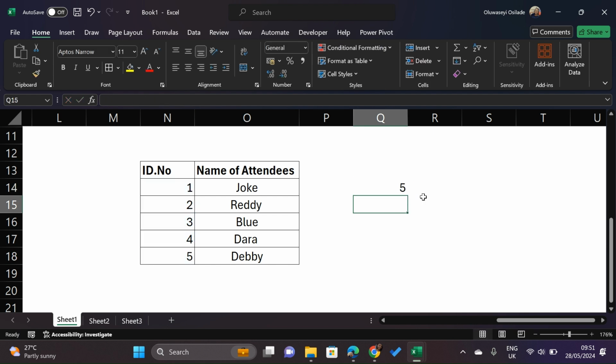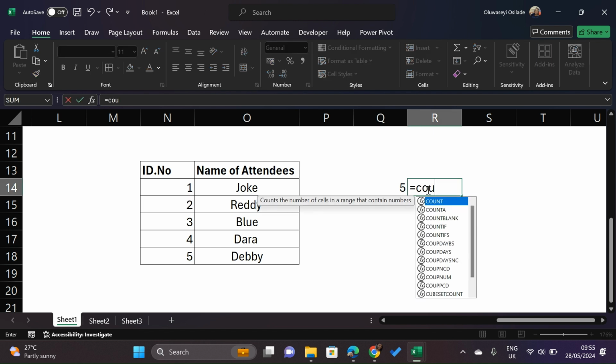I'll press enter. So yeah, it's giving me 5. So I have 5 participants here by counting just the ID numbers. So let's do the same thing for the number of attendees, and then using the count formula, let's see what happens. So I'm going to do it again.